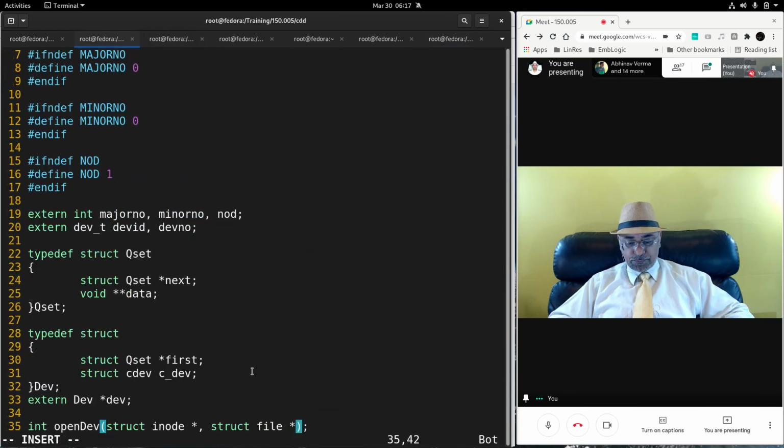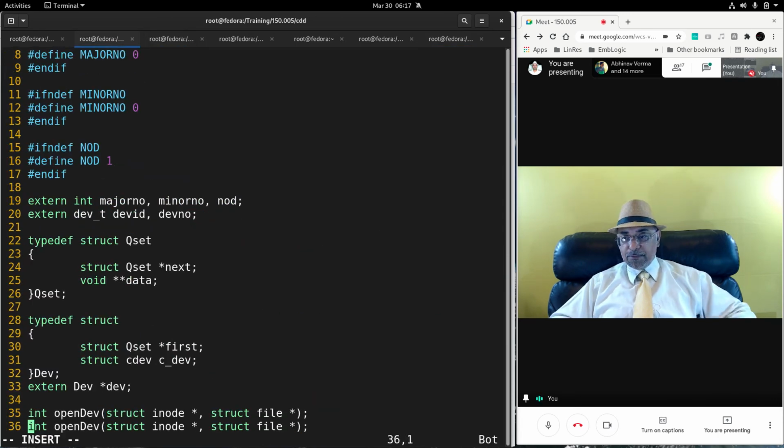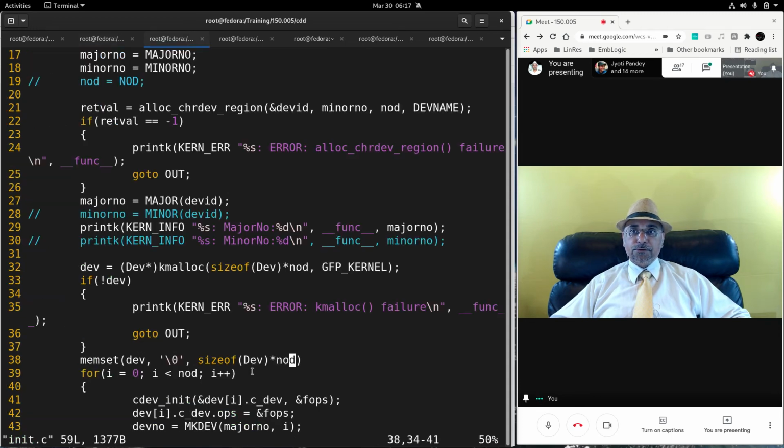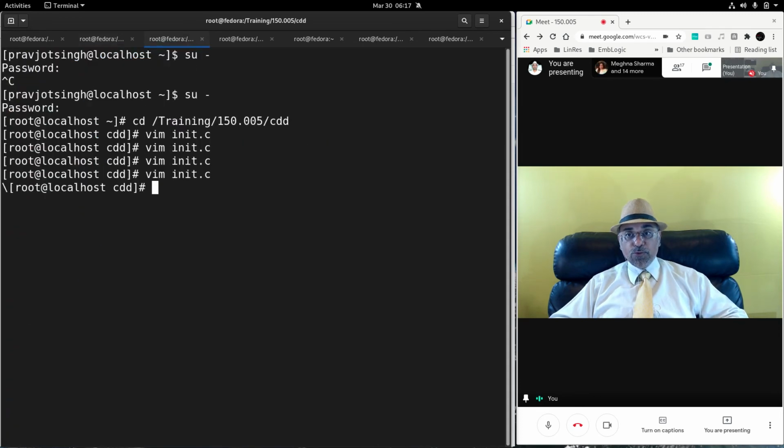So let us give the prototype for release dev also. The prototype is same. Now we have to implement these two device driver routines, which will actually do the opening stuff.